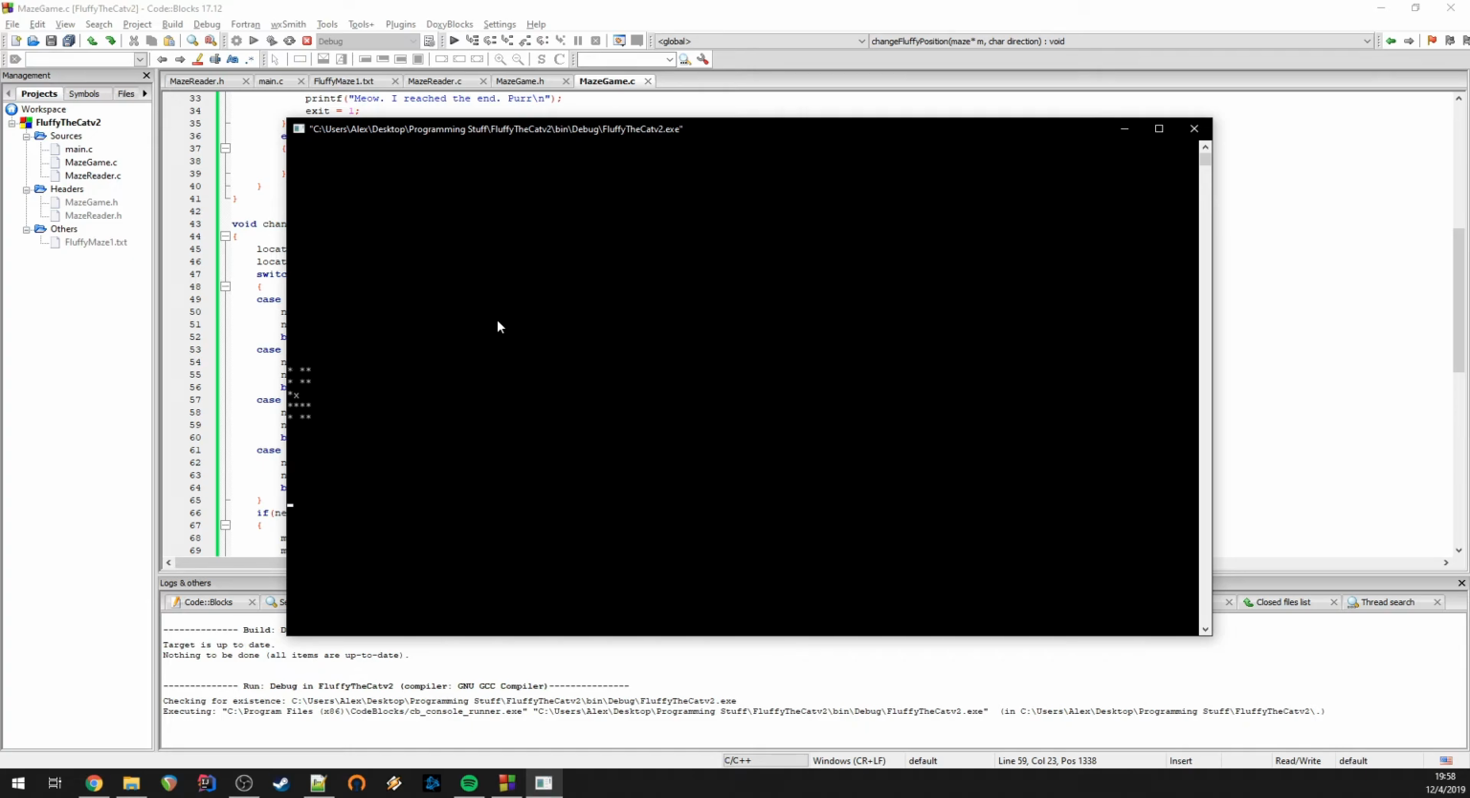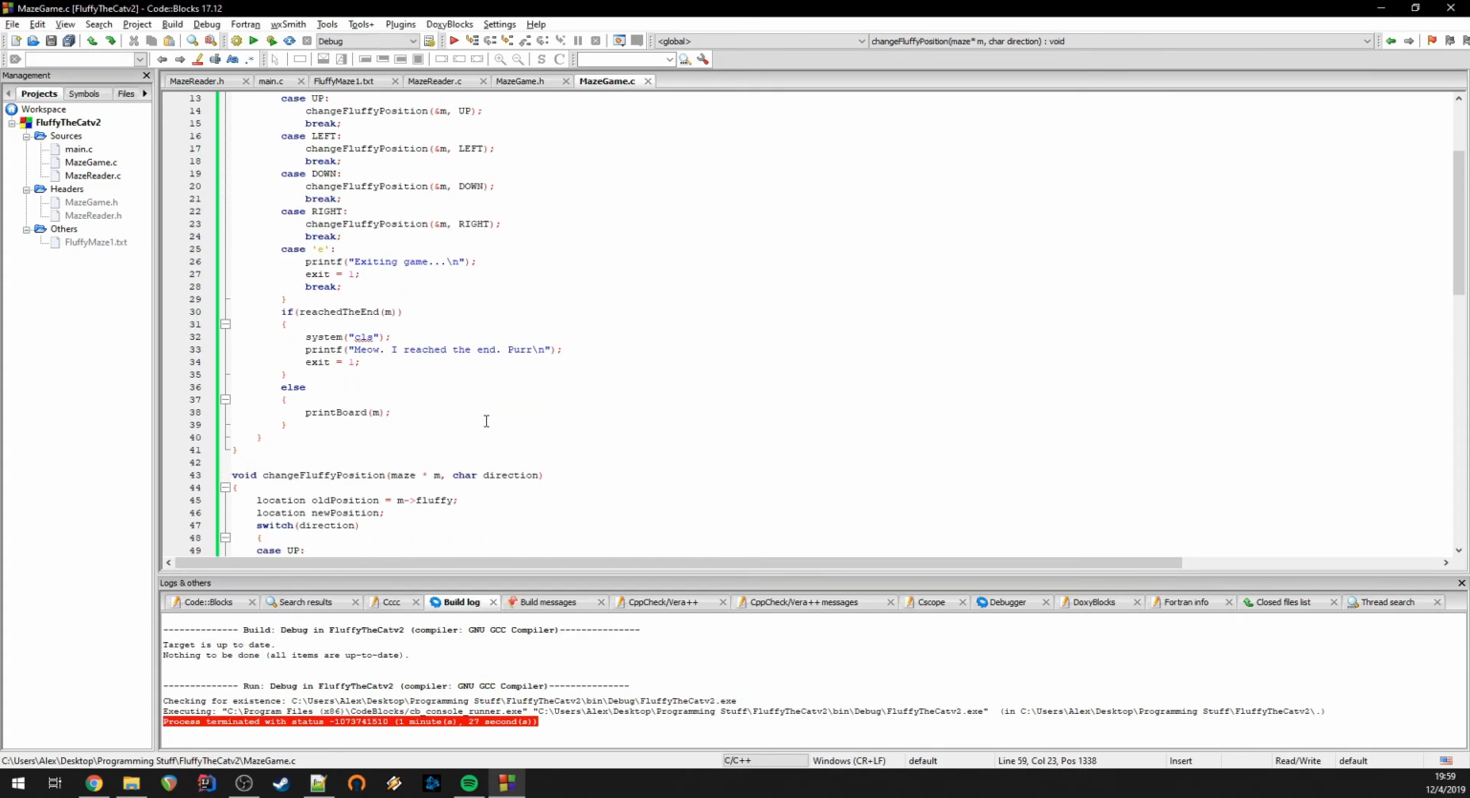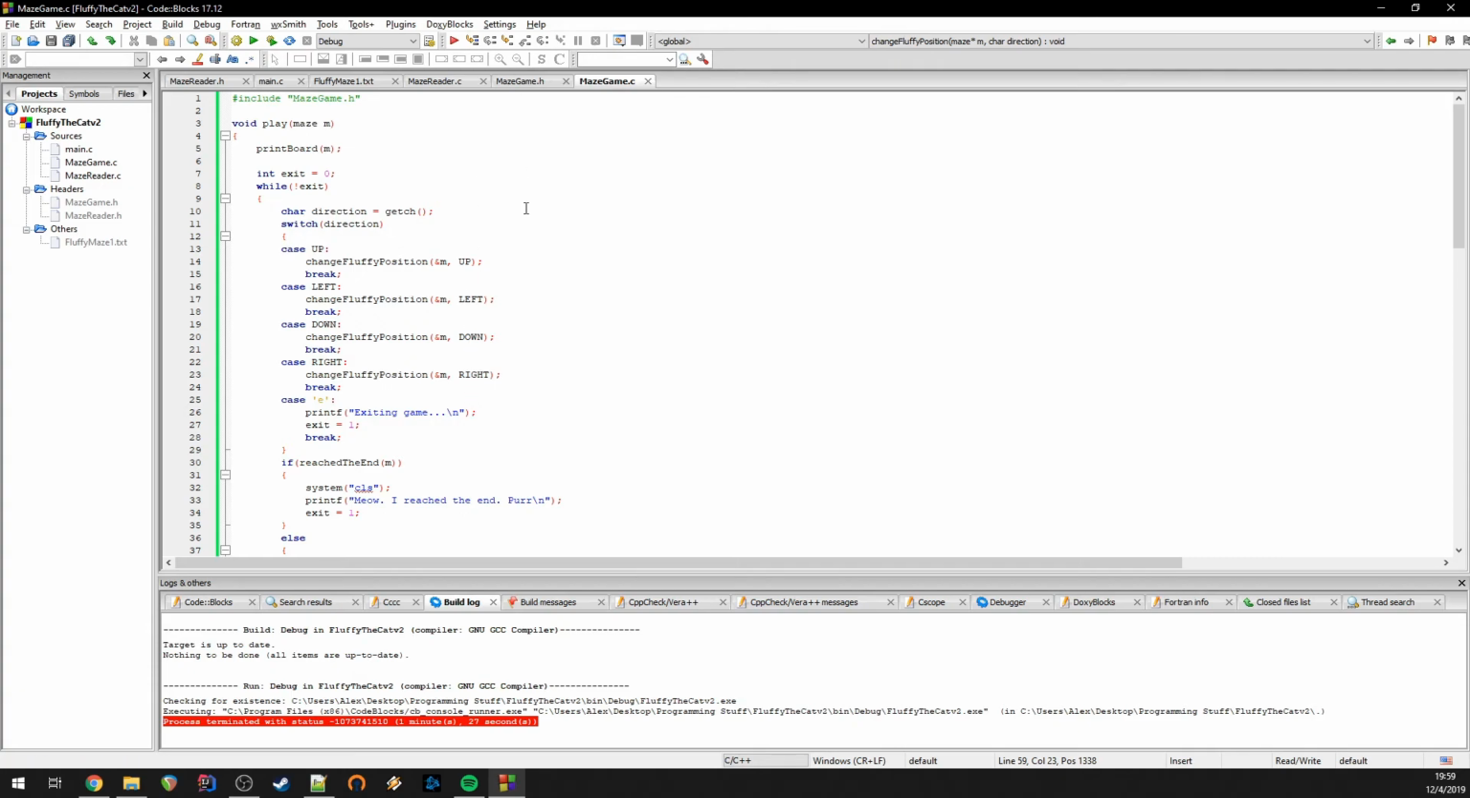Again, I hope I remember how to get to wherever I need to get. Apparently not this way. Ah, there we go. Okay. So now if I walk on the F, it should signal that I'm done. And it does. I reached the end. Great. So this was about it.